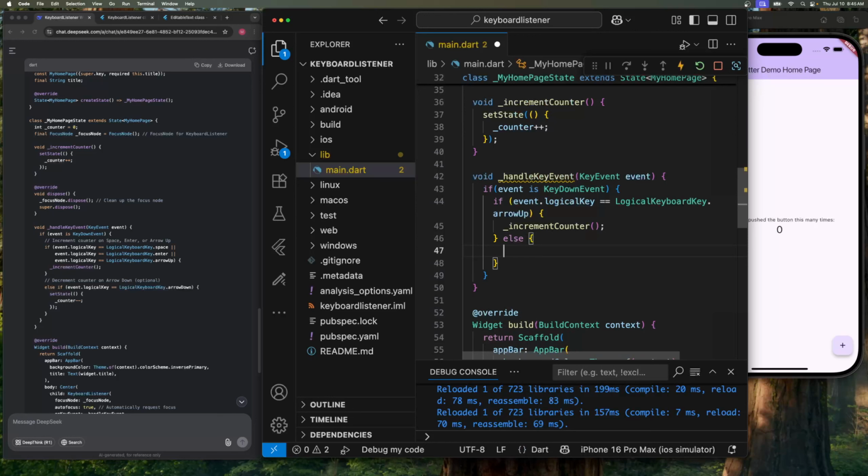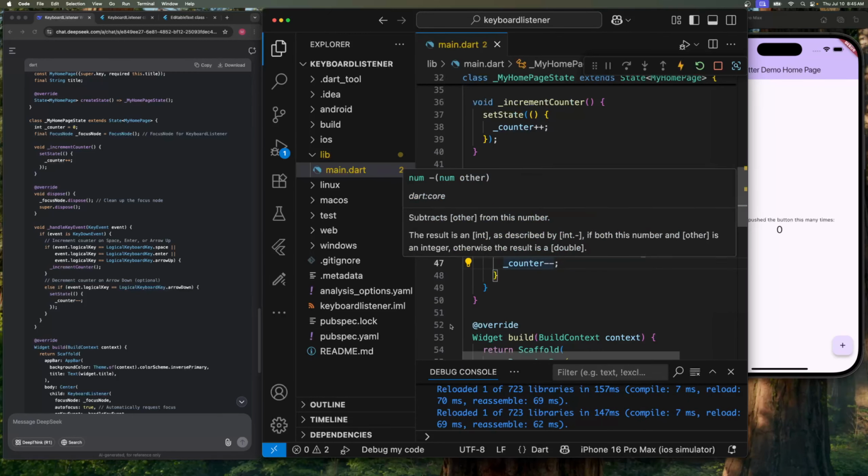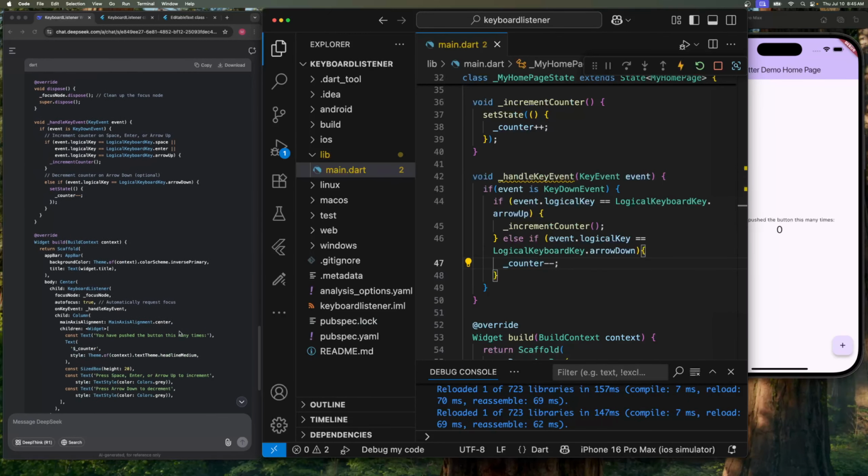And else, oh I see, else if event.logicalKey is equal to LogicalKeyboardKey dot arrowDown, then we will call decrement, or we'll just do counter minus minus, so then it decreases that counter. Okay, that makes sense.